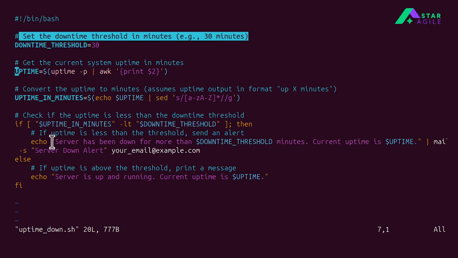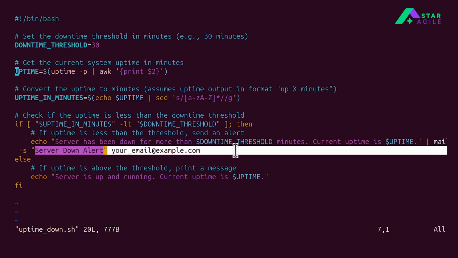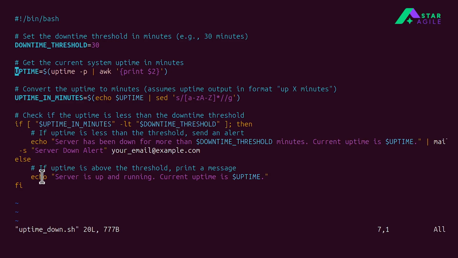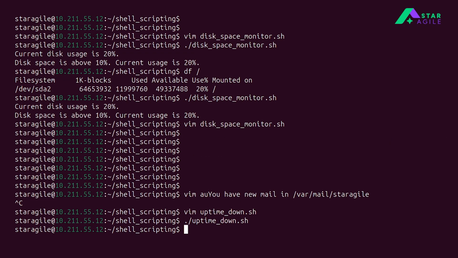So this is calculating, okay, the server has been down, and immediately sends an email to whatever your system server admin email address is or anything like that. Or if the uptime is above the threshold, then it prints this message. So currently it has sent, because maybe it was calculating the downtime and stuff.